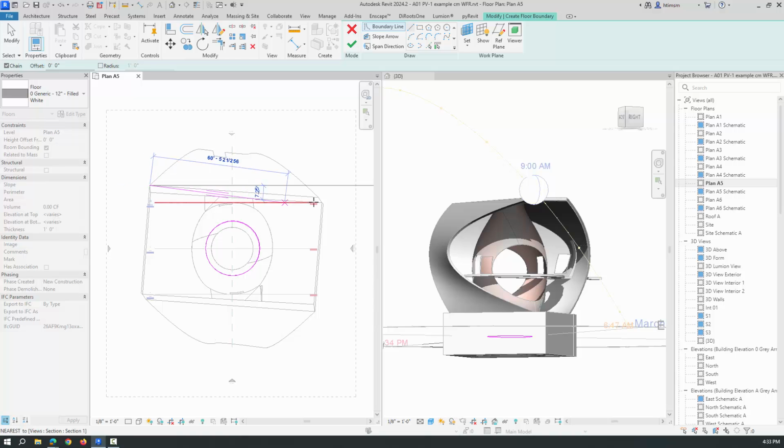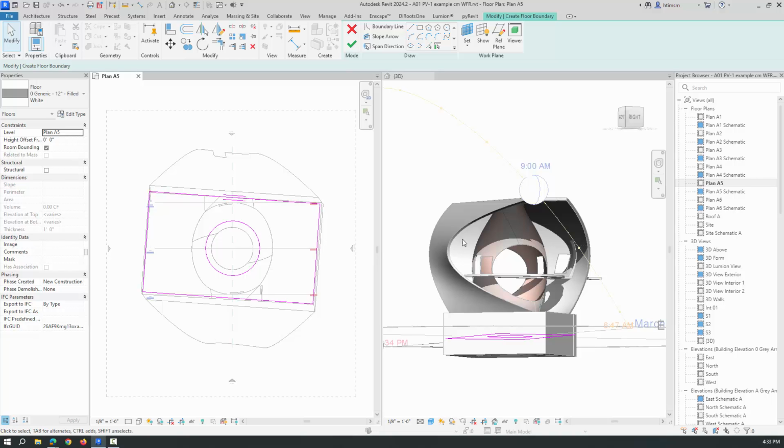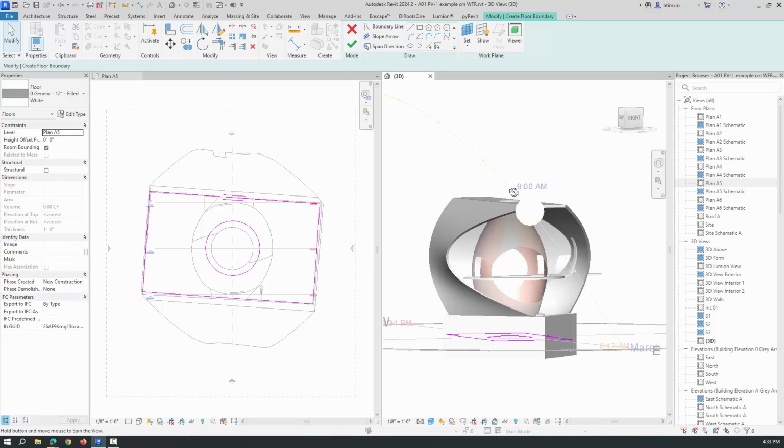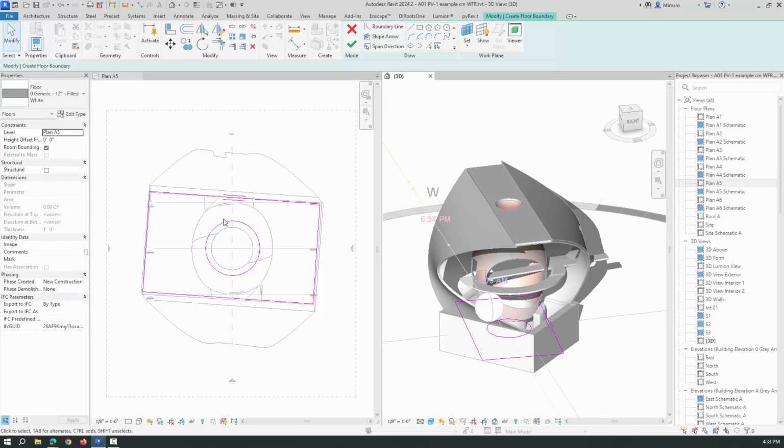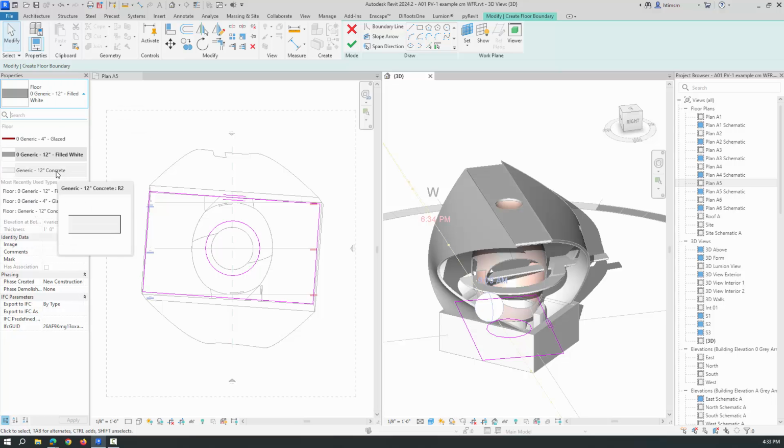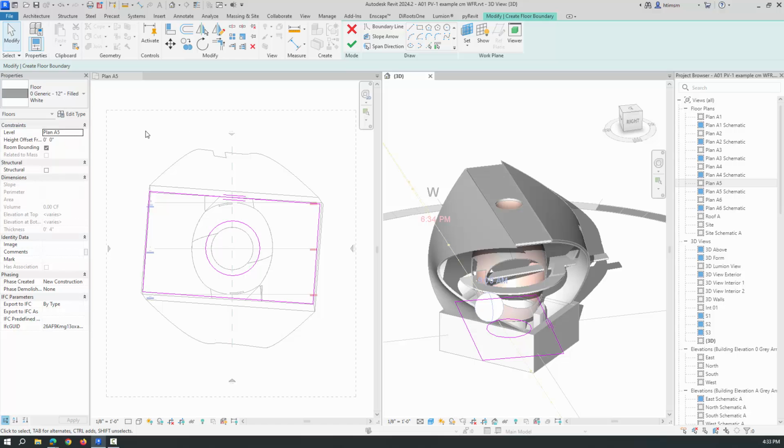and then let's say I come in and draw a line, let's do it from here to here to here to here to here, right? What it's going to do is it's going to draw a rectangular floor, right? You can see it kind of drawing it over here on the ground. A rectangular floor with a hole in the center of it. And it's going to put the generic 12-inch filled white. If I want a different one, I can come in here and say I want a glazed one.